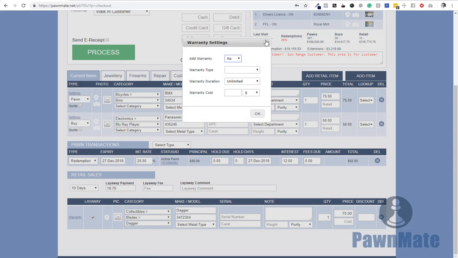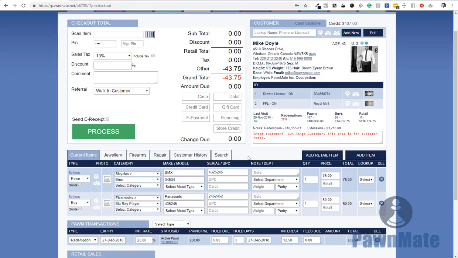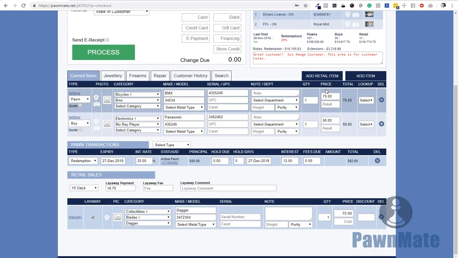Okay, now what's going to happen is when I click process, you're going to get a pawn ticket, a buy ticket, a redemption ticket, and a retail sale with a layaway, all on the same transaction. So you're going to get all different tickets, but able to process everything on the screen. Really cool, right? Fast way of doing it. So now I'm not going to process it, but just let you know this is a quick and fast way to process transactions.